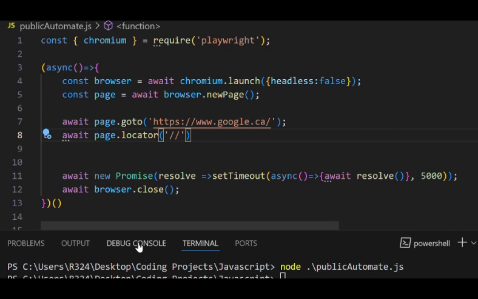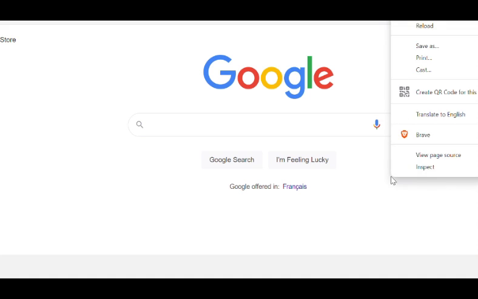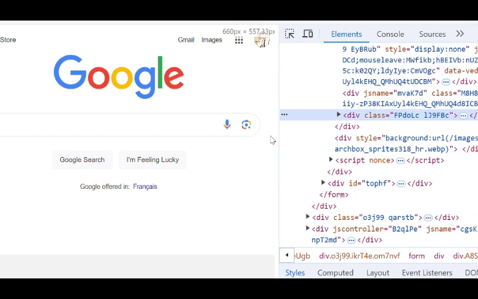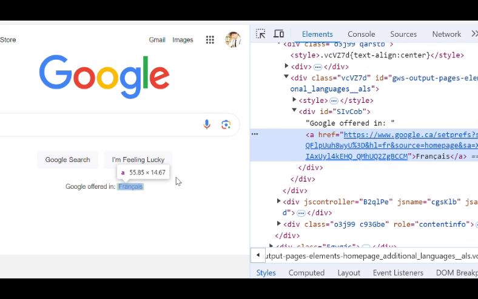So let me just show you. Let's go to the Google website here, and let me go to inspect, and let me just make this a little bit bigger. Here we go. So let's say we want to target, over here, this Francis here. I'm going to right click here and go to inspect. And I can tell right here, this here is considered an element. The whole thing's an element.